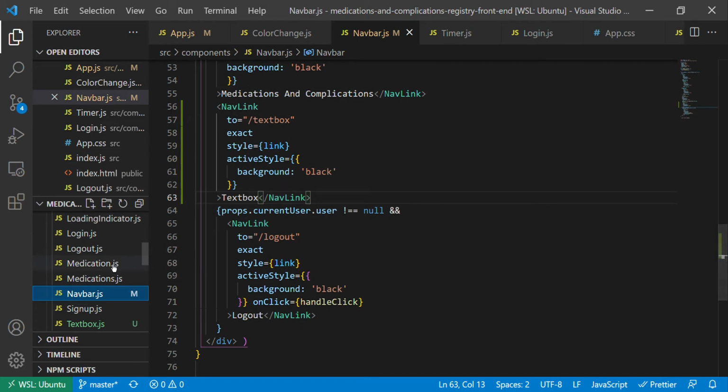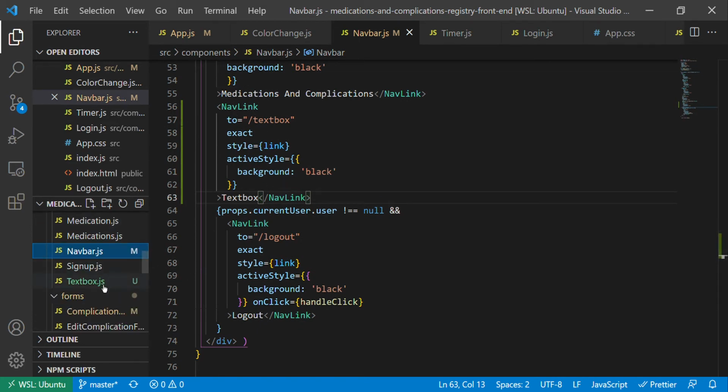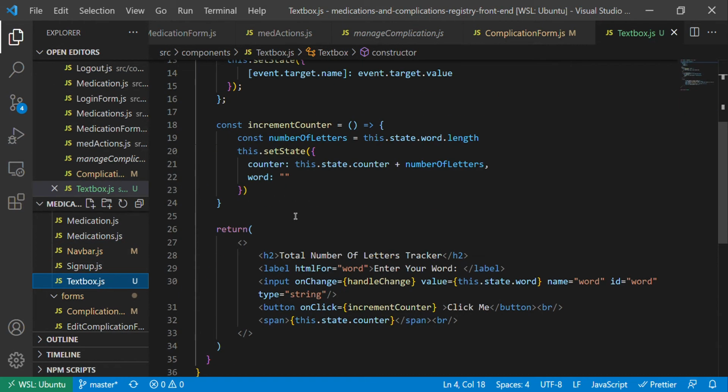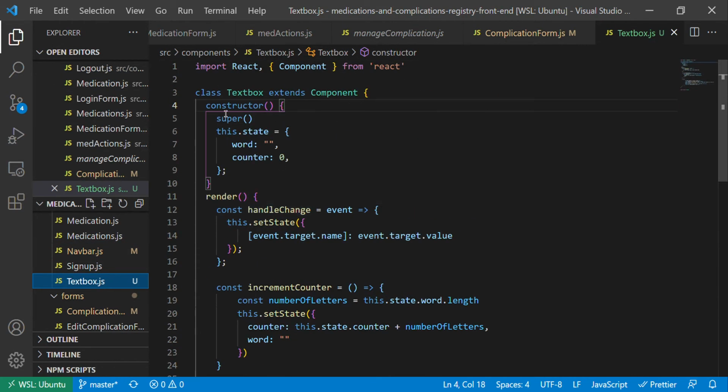Okay, now we're going to go to the actual text box code. So basically, we imported React and the component. I made a class out of it with an extension of component. The constructor calls super, which brings in the code from anything above, and this.state. So what do we have in state? Basically two things. There's the word, which starts off as an empty string, and the counter, which starts off as 0.